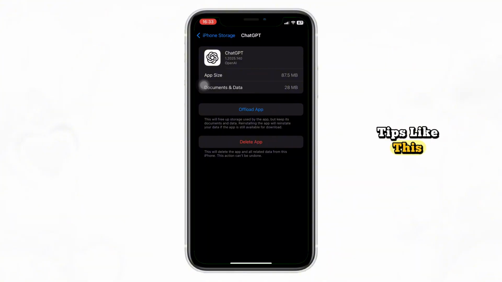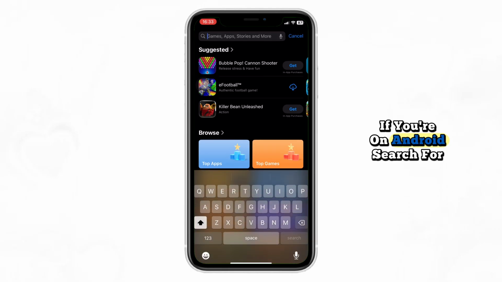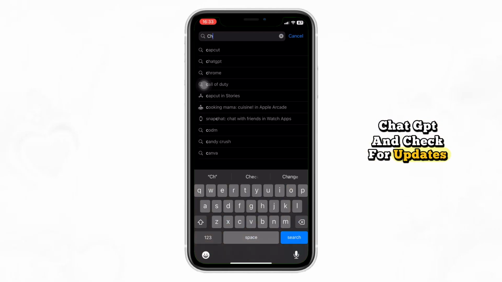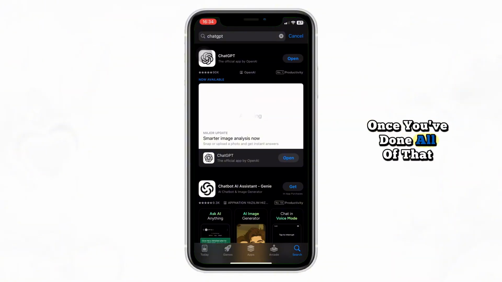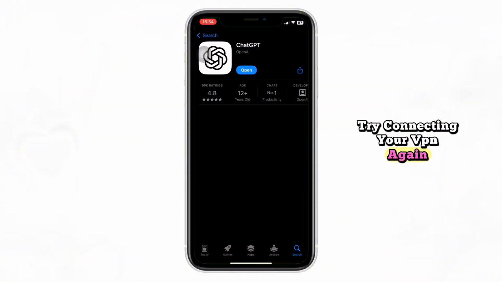Next, go to the App Store, or Play Store if you're on Android. Search for ChatGPT and check for updates. If an update is available, make sure you update the app. Once you've done all of that, try connecting your VPN again.